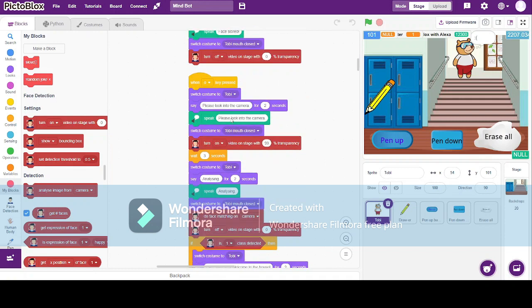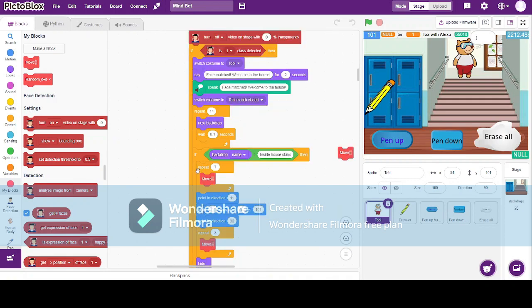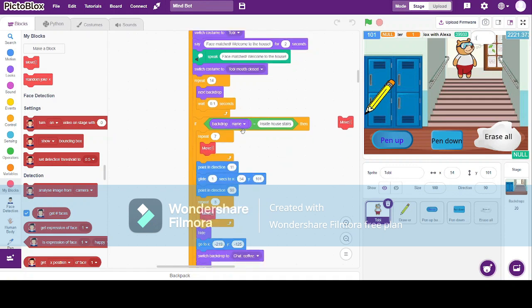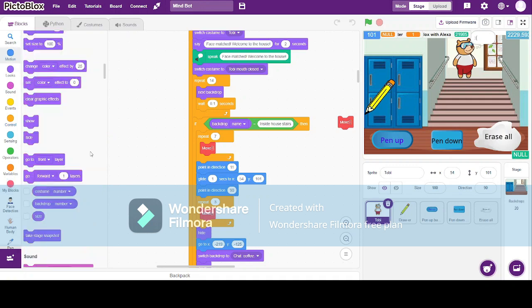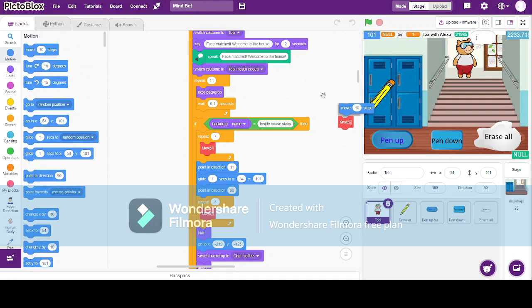Then O, it will analyze. This is all for analyzing except for this part. It will repeat 14 times next backdrop, which will look like it's opening the door. Then it will check if the name of the backdrop is inside house stairs, which it is. Repeat 7 times move. Now you might say there are 2 move blocks. This move and this move.